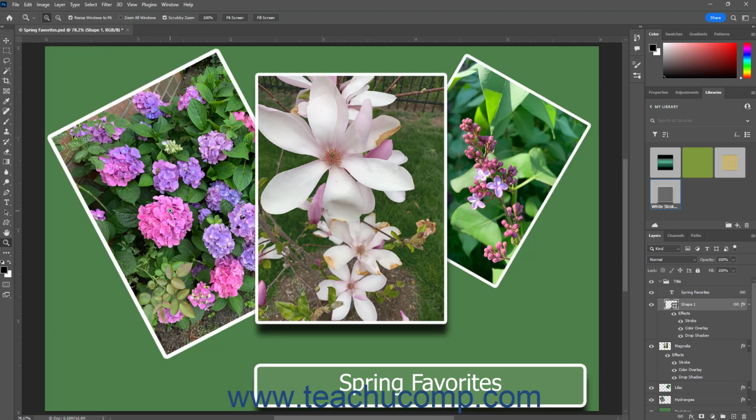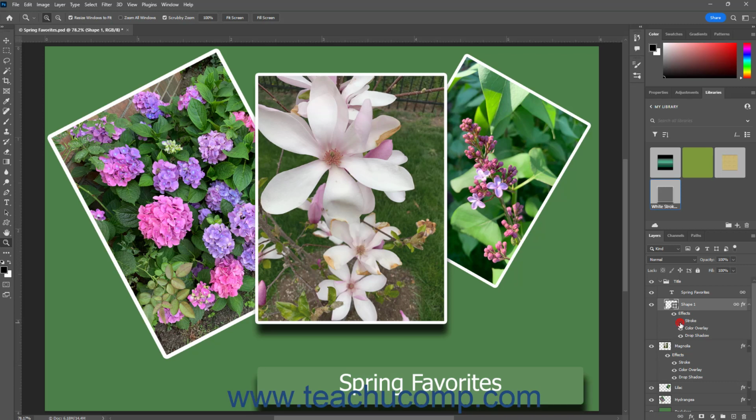To hide or show individual layer style effects for a layer when layer style effects are shown in a Photoshop document, click the Toggle Individual Layer Effect Visibility icon, which looks like an eye icon and which appears to the left of the individual layer effects listed below the layer in the Layers panel, to toggle its display both on and off.